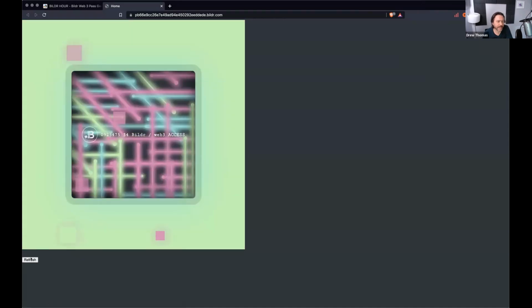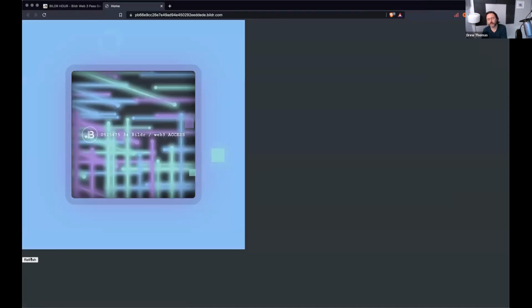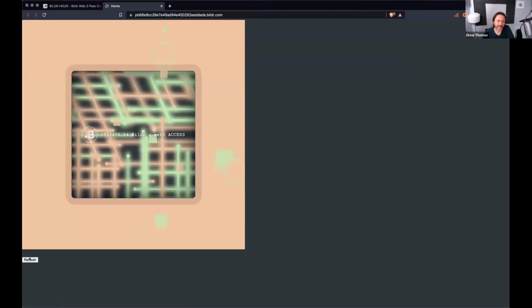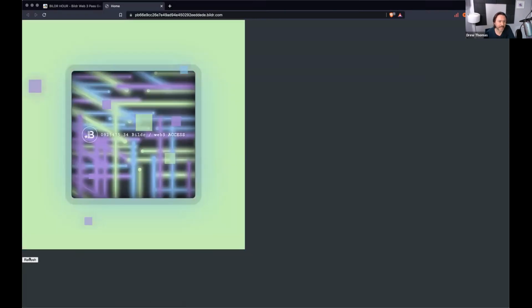So I'm just gonna share my screen and cycle through some of these as I start to talk about this. But basically what you're looking at here is artwork that is randomized and created only with code, with Bildr. There's nothing like hand drawn that's uploaded. This isn't pasting images together. This is just CSS, basically, and HTML.